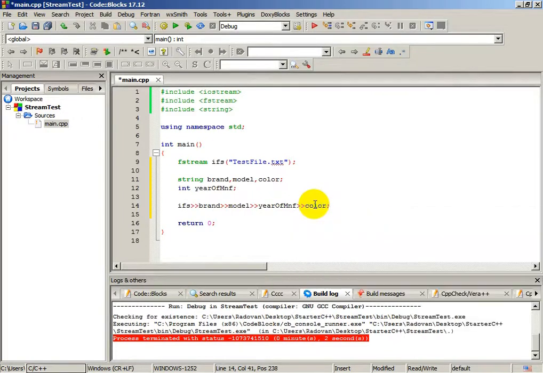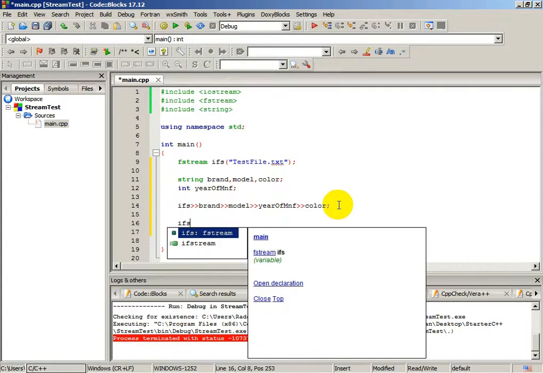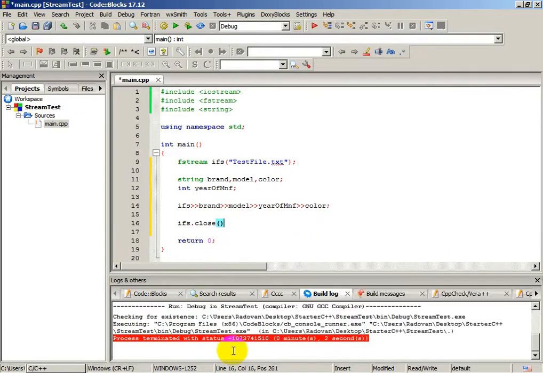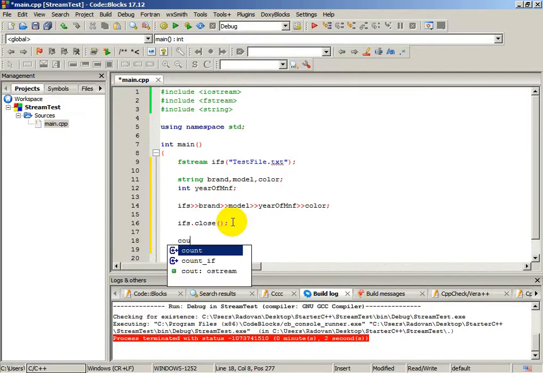With this ifs we will assign the values from this file to our variables. And after we are done, we need to close the stream again. We need to close the file. ifs.close. We are done with retrieving data. And now what we just want to do is print these variables to see if we retrieved the data successfully. Let's print all of these variables.